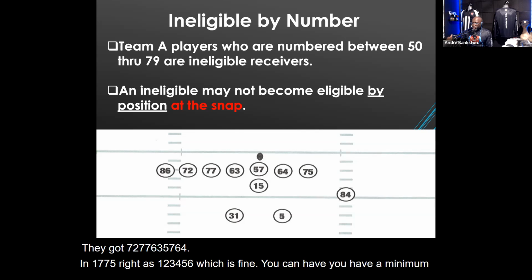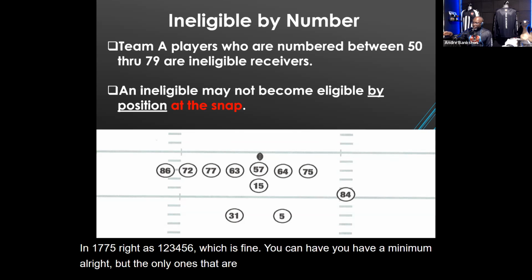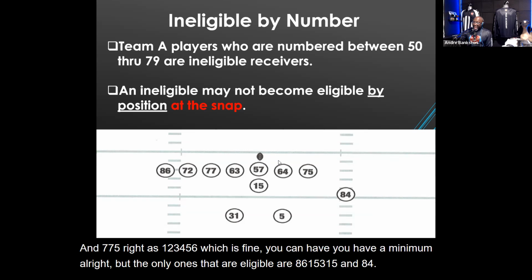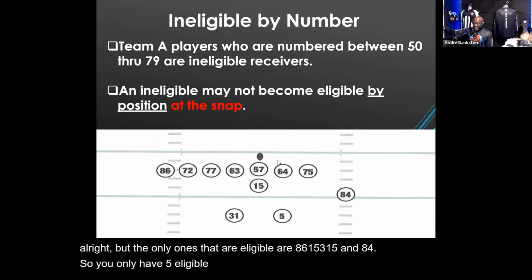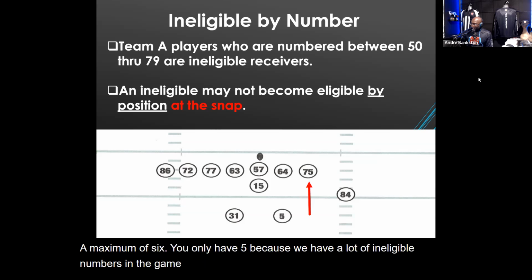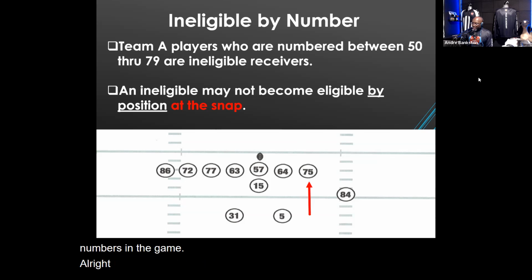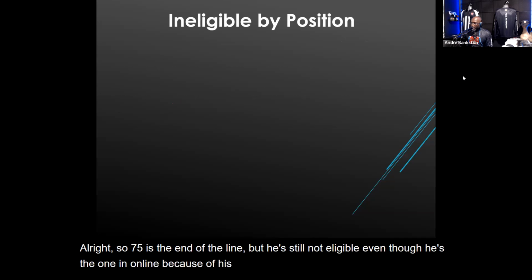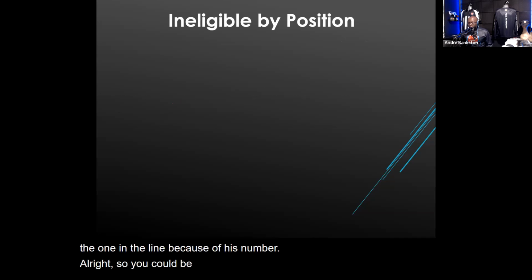All right, but the only ones that are eligible are 86, 15, 31, 5, and 84. So you only have 5 eligible receivers, although you can have a maximum of 6. You only have 5 because we have a lot of ineligible numbers in the game. So 75 is on the end of the line, but he's still not eligible, even though he's the one in the line, because of his number. All right, so you could be ineligible by position.